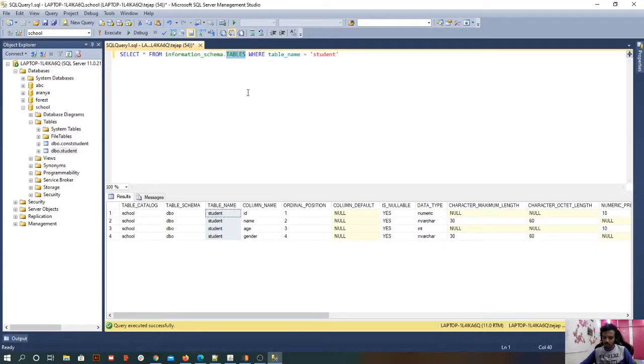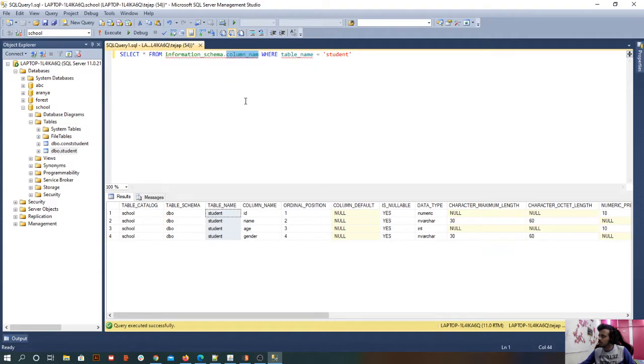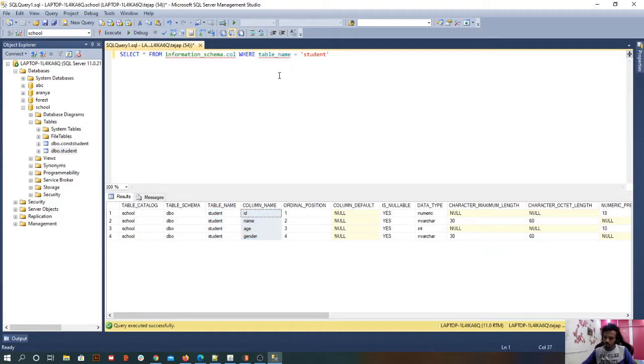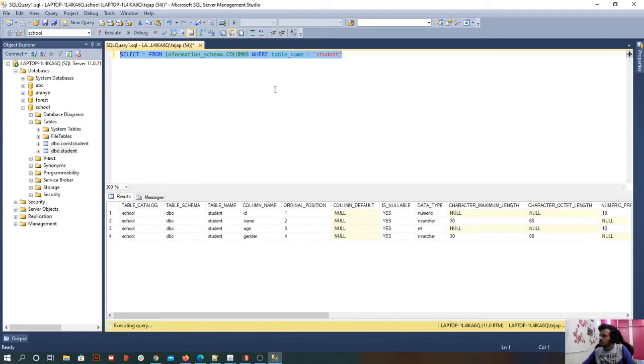So here can I write column underscore? No, there should be some column, right? Yeah, here it is, column_name. Then why is it not coming here? column_name. Let's see. It is here only, no? column_name. Okay, let's try to execute this. No, column, columns. Okay, so it is columns in which we are getting column names.